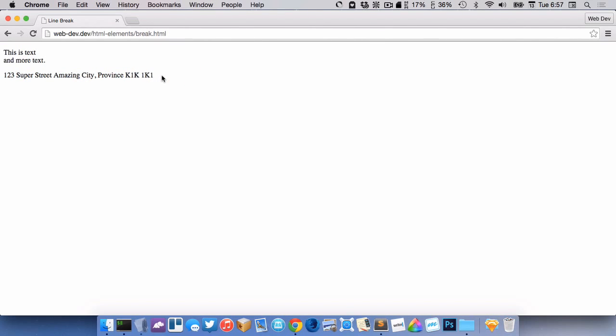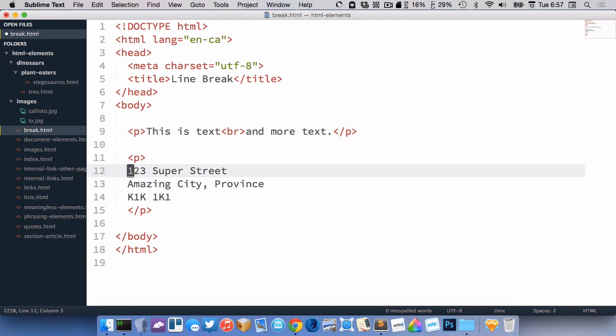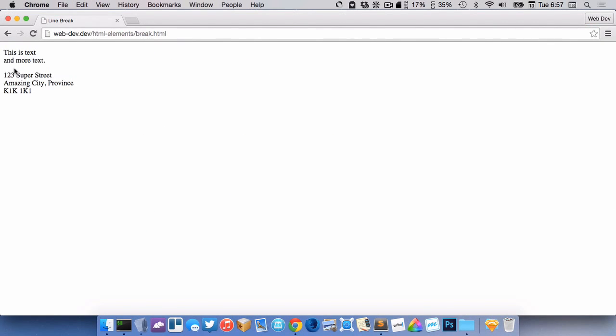And that's okay. But what we want to do is, because an address is a very specific thing and the formatting is very important, the break right here and right here are actual parts of the content. So they're important parts of the content. So we can put them in there because that's how we want the address to be formatted.